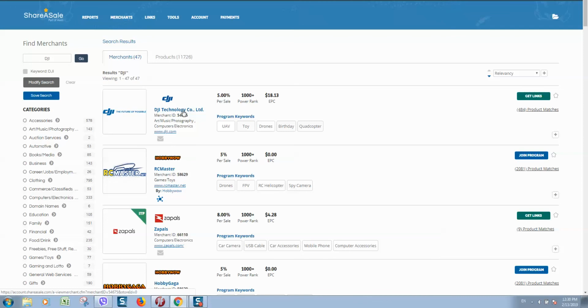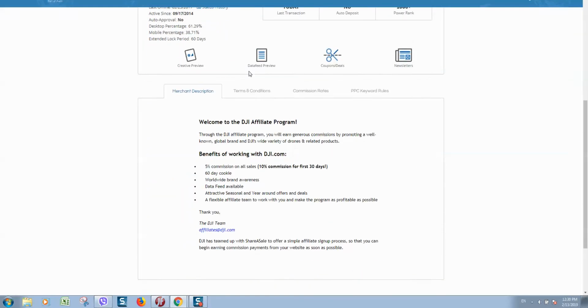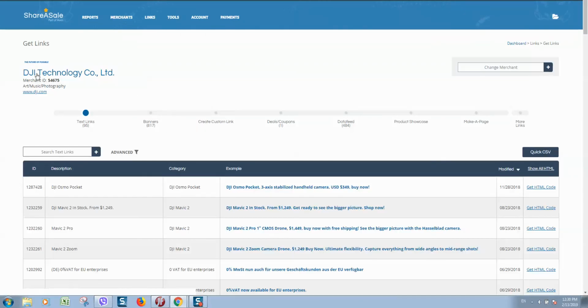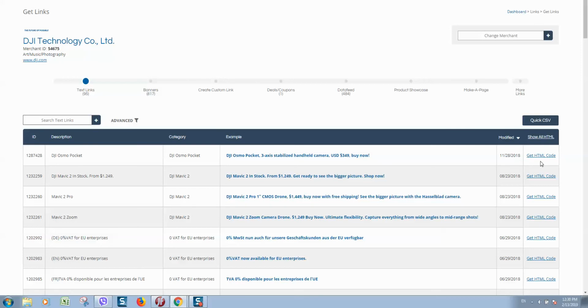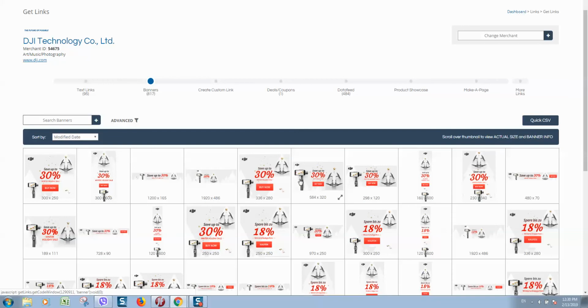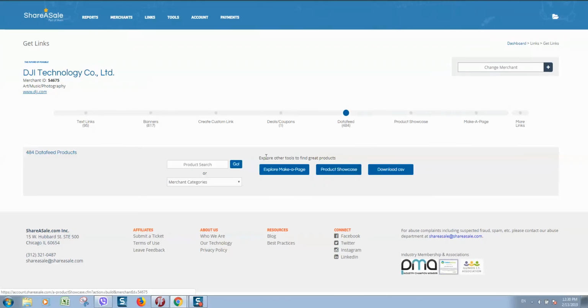Okay, so let's click on the company name here, and here we can see how much percent I will get from every sale. And now I will click on get links. So here you can see text links, where we can simply get the HTML code and insert it on a website. Here we can select banners that we would like to put on a website. If you are a coupon code website, you can get coupon codes here. Using the data feed, you can download all products at once and upload them to your WordPress website, for example.